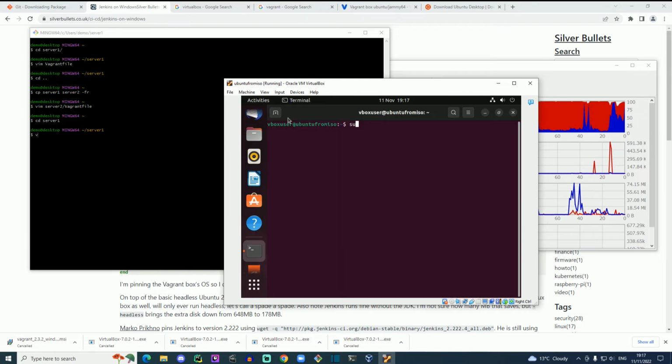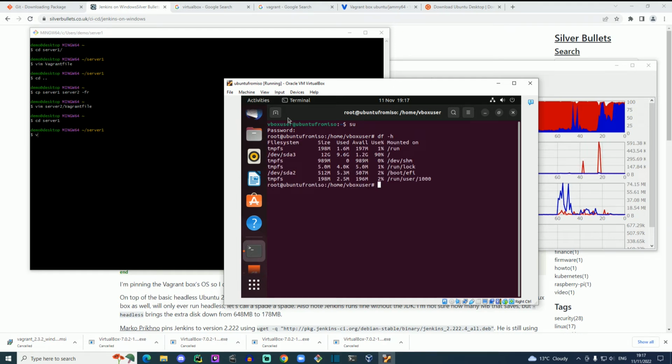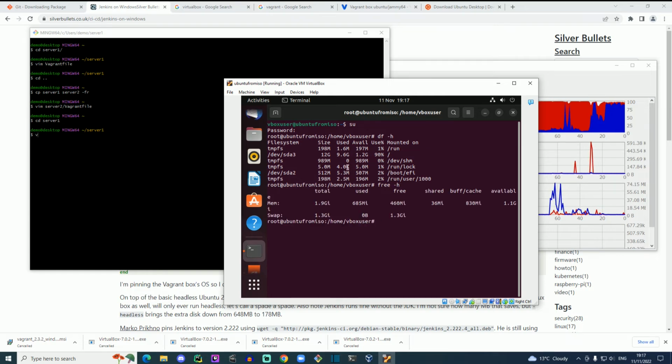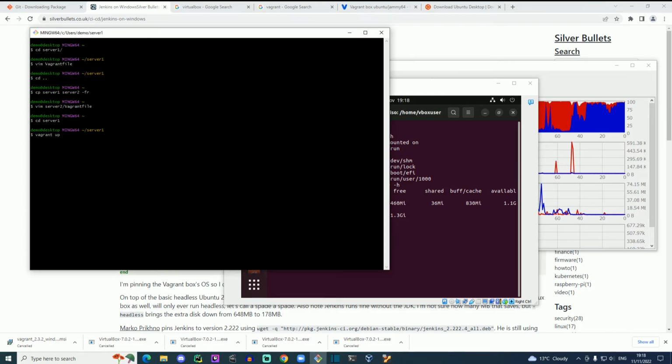Ctrl-Alt-T gets me a terminal, and I can use su to allocate. df -h shows 9.6 gig used on a 12 gig volume. free -h shows about 900 meg RAM in use. I launch Vagrant servers with vagrant up.